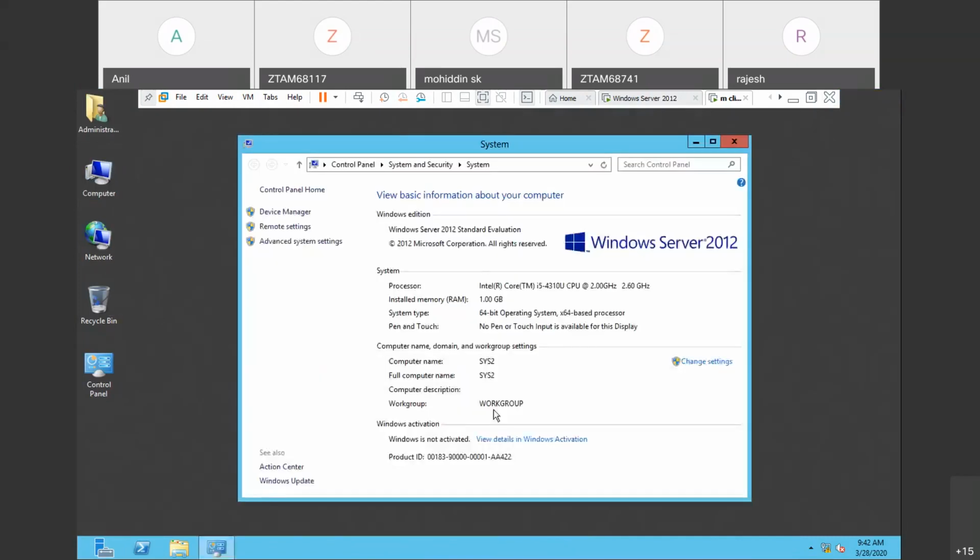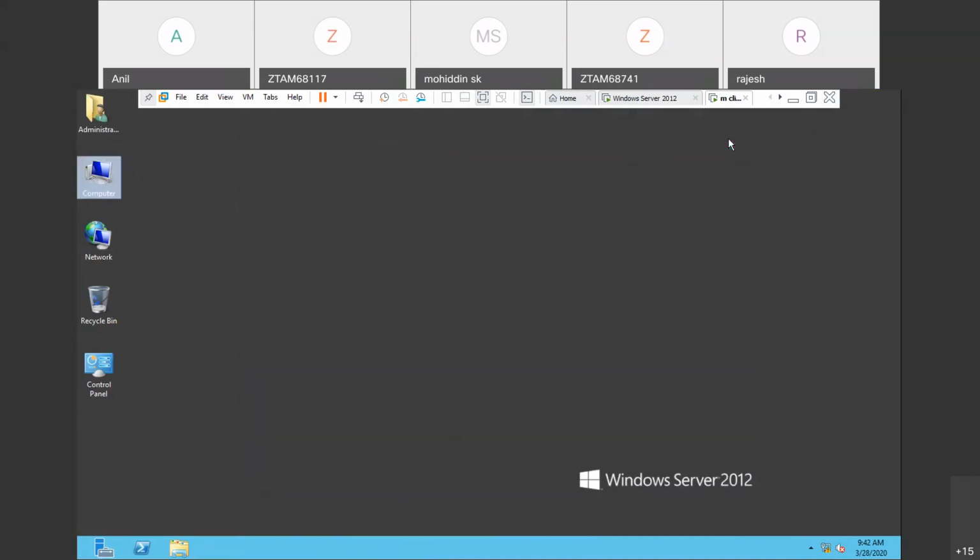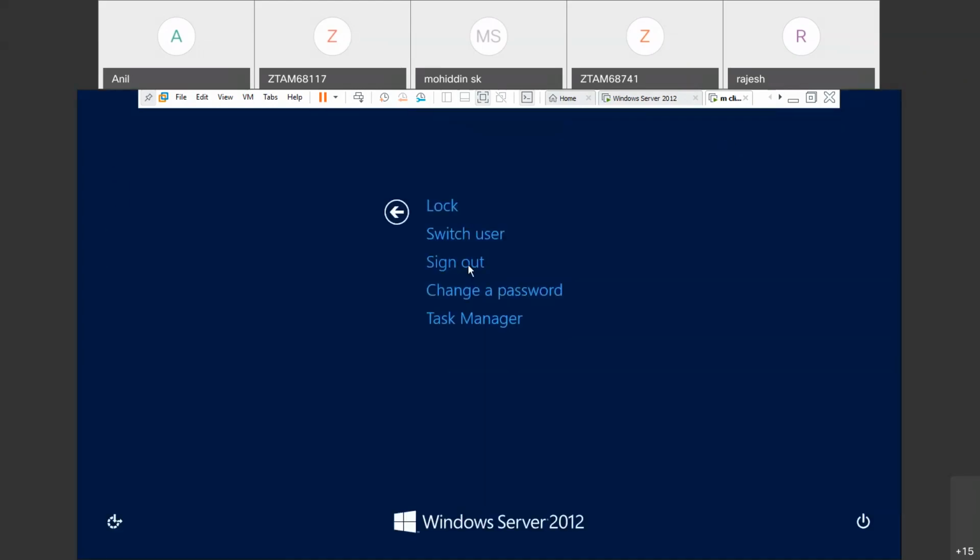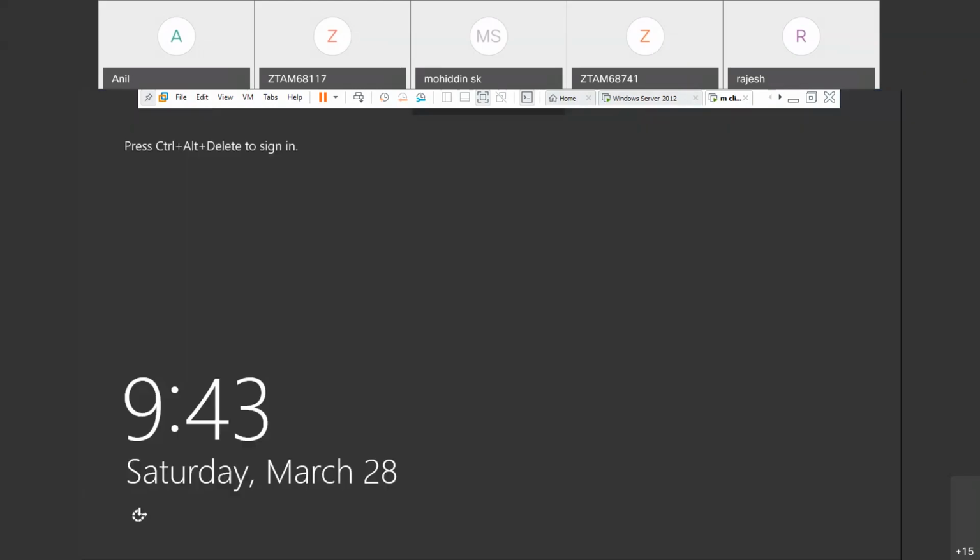So this machine is purely workgroup. Unless you join this machine into the domain, no user can log in. After you join this machine into the domain, it is called a member server because it is a server OS. And if you join a client OS, it is called a client. Now, just for proof, I'll try to log in with U2 from this machine. It will not log in.